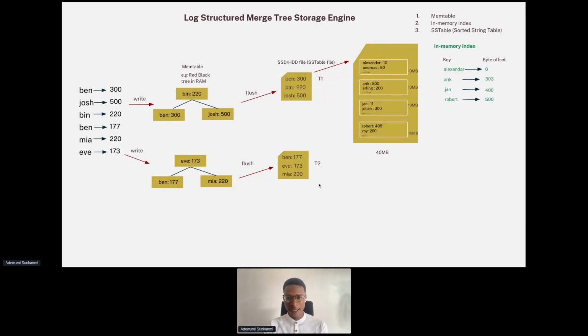And also take note that these are sorted. The reason why this data is sorted is because by the time you want to persist it, you can do something like an in-order traversal on the tree that gives you the sorted form of those keys, and then you can persist that on the disk. I hope that is clear.